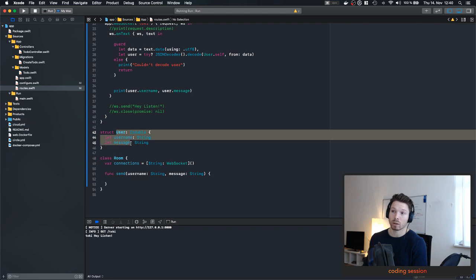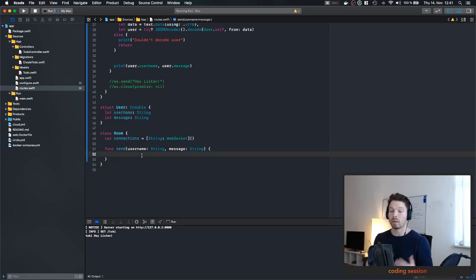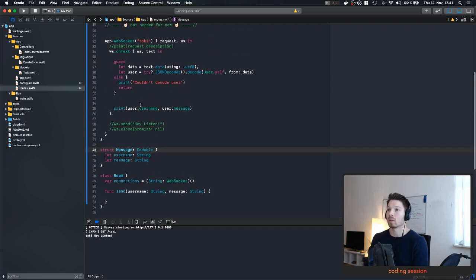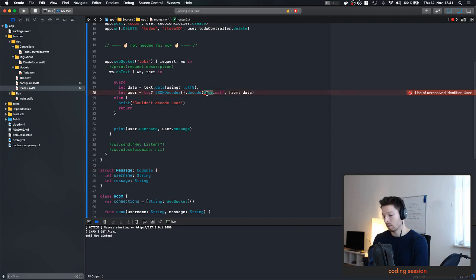So we can create an object based on JSON, but we can also create a JSON based on an object, right? So what we want to do here is inside the room, when someone sends a message inside the chat room, we want to send to all connections that message, except for the one who has sent the message himself. That means we want to have the message and username. We want to create a new message then, right? Why am I calling it user? Let's just call it message. It makes more sense to me. But also, no, it doesn't make sense.